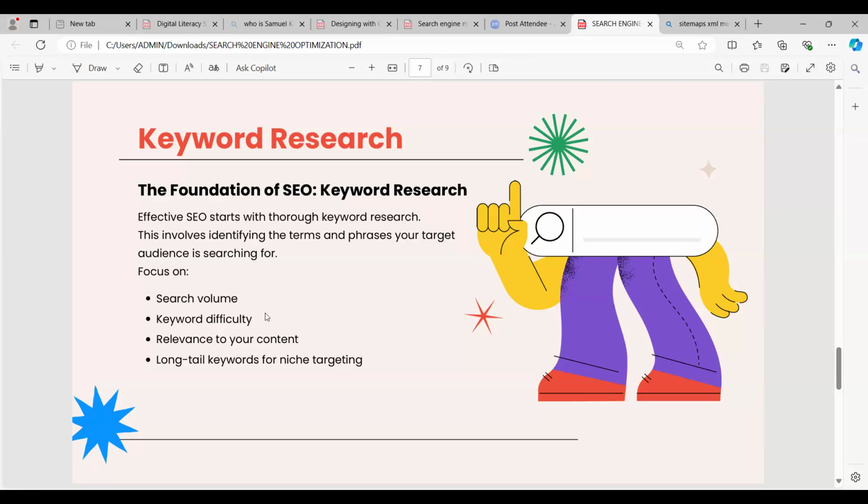We're going to be looking at how to do keyword research. Now, before we go on break, I'll explain what you see here: long tail keywords for niche targeting. There are two kinds of keywords. There's long tail keyword and then there's short tail keyword. Please take note. Long tail and short tail keywords, those are the two kinds of keywords we have.